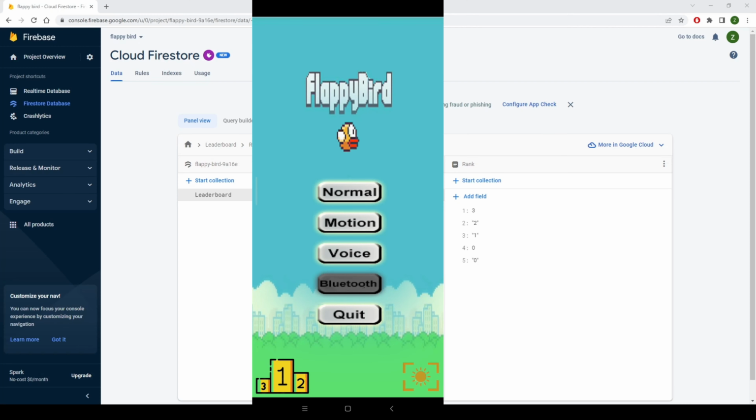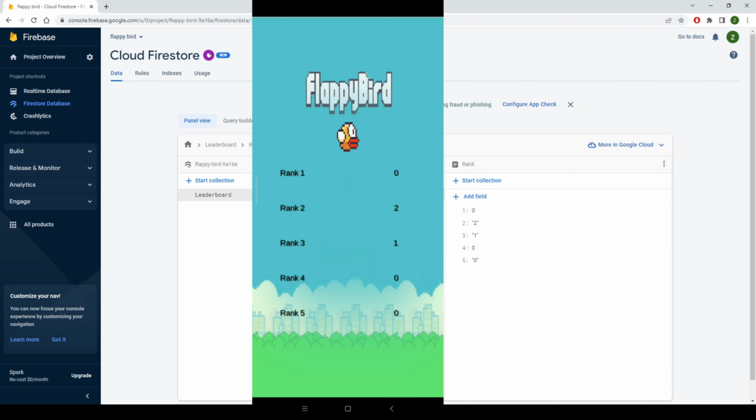For testing purposes, I will manually change the rank 1, which is the score of 3, to 0, and see if it works.